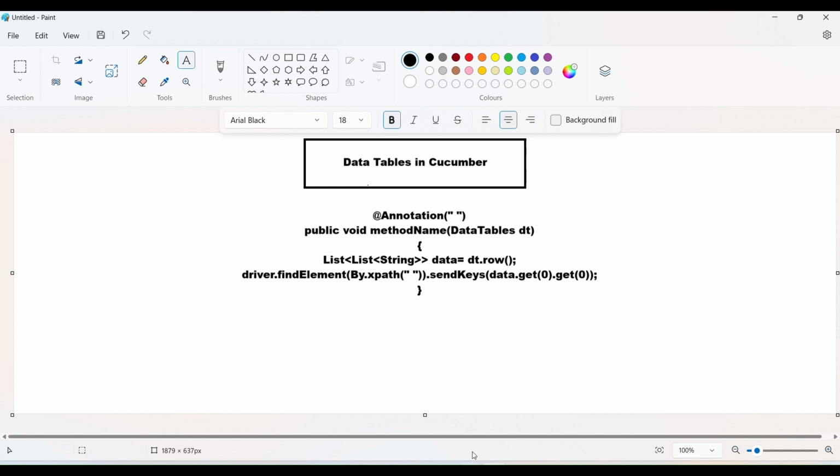So let's start. As you can see on my screen, I mentioned the basic syntax for creating the data table, how we create the object of data table, and then how we are going to fetch the data. So guys, we need to use the raw method. This raw will return a list of string values, and we are going to store it inside this data variable. Then we want to fetch the data from the feature file using this data variable. I will show you one example so you can understand better.